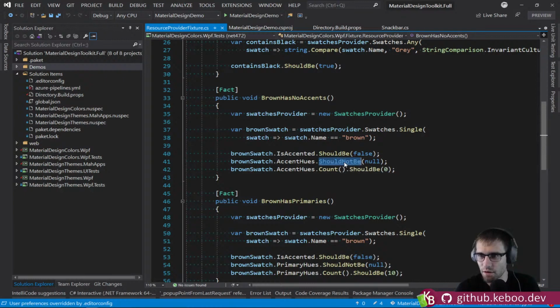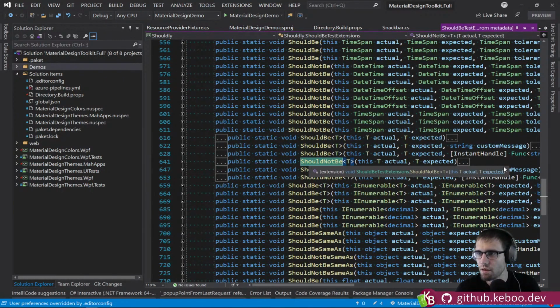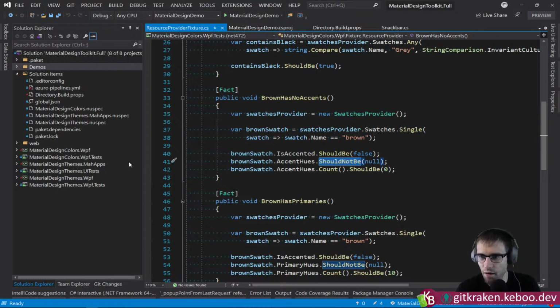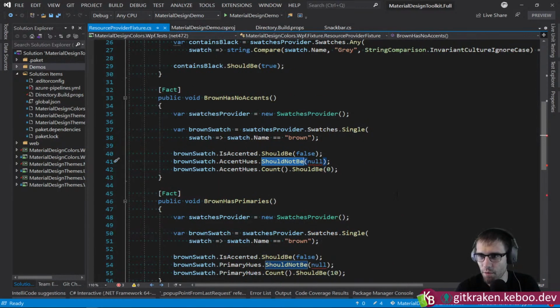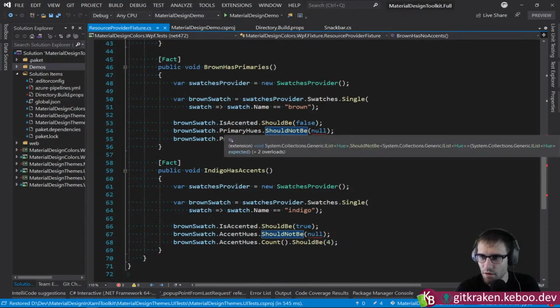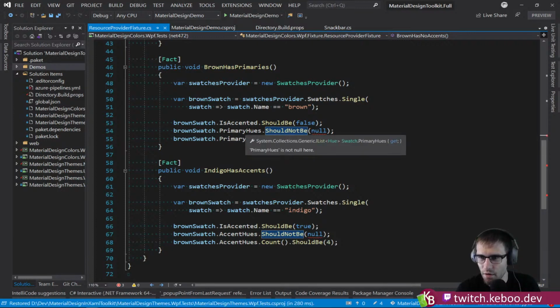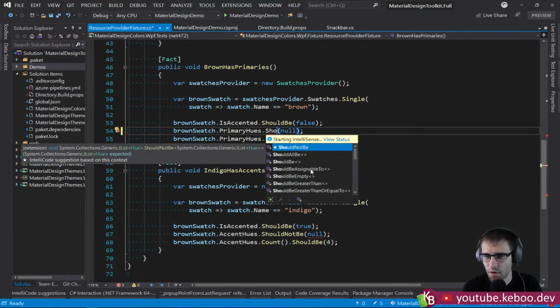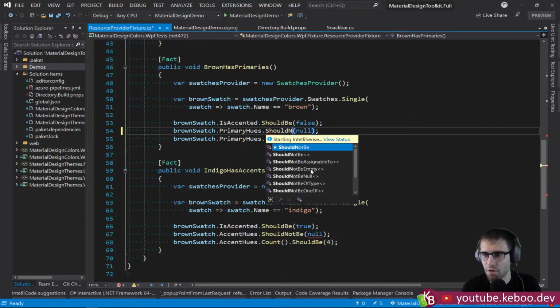Wait, is this... This is Fluent Assertions, right? Shouldly. Wait. I'm a little confused because I don't remember writing these tests. Wait, are you hip to... Wait, I'm confused. Should... Ahaha.